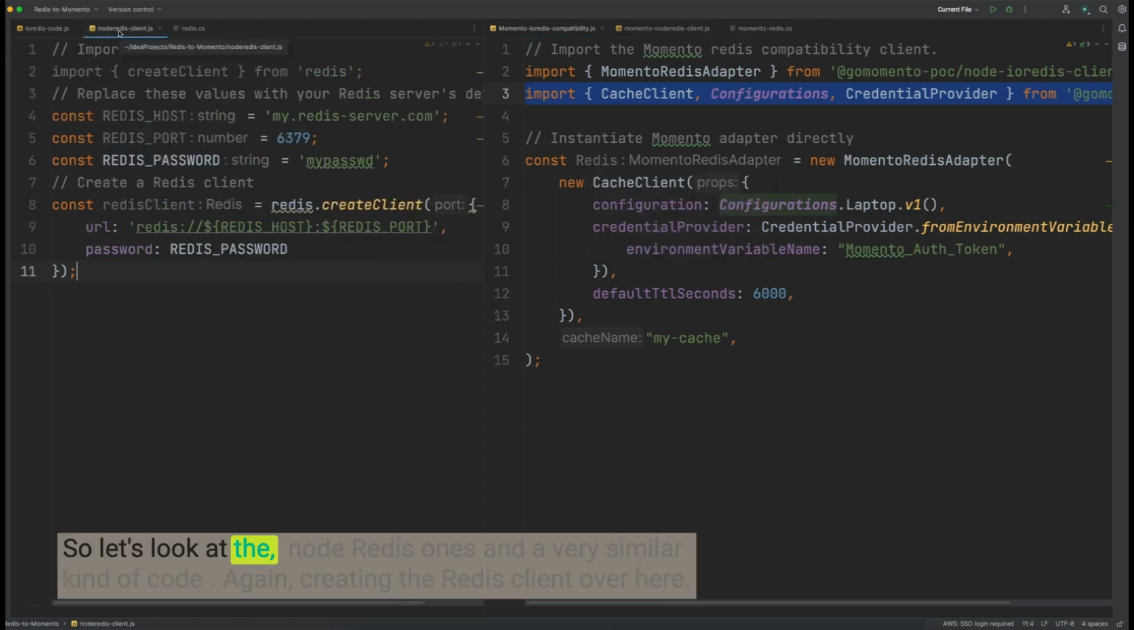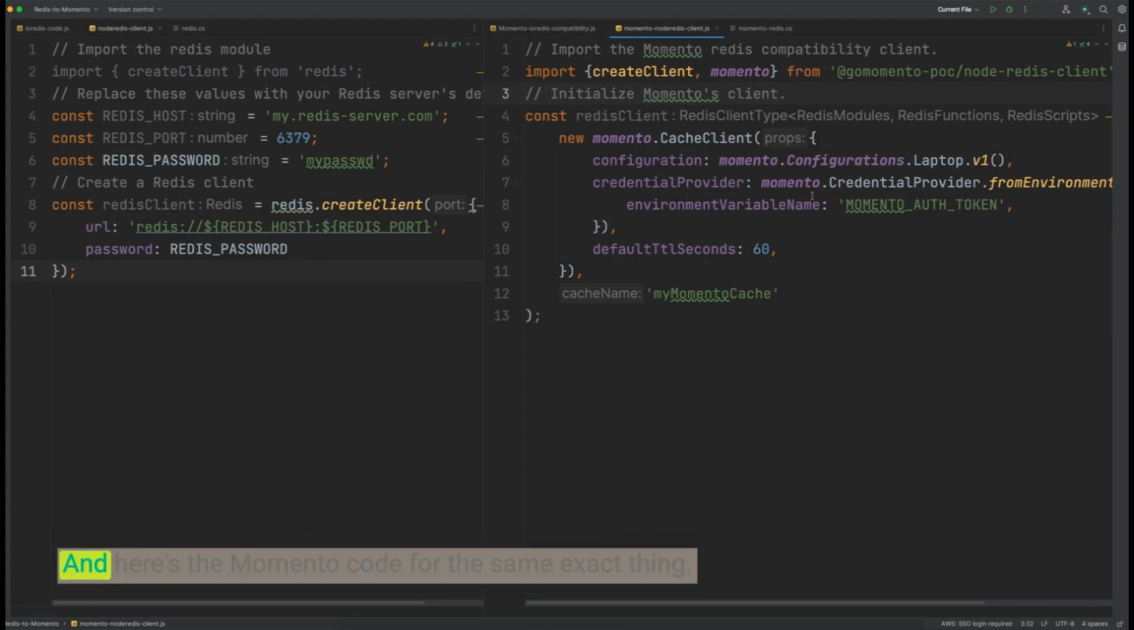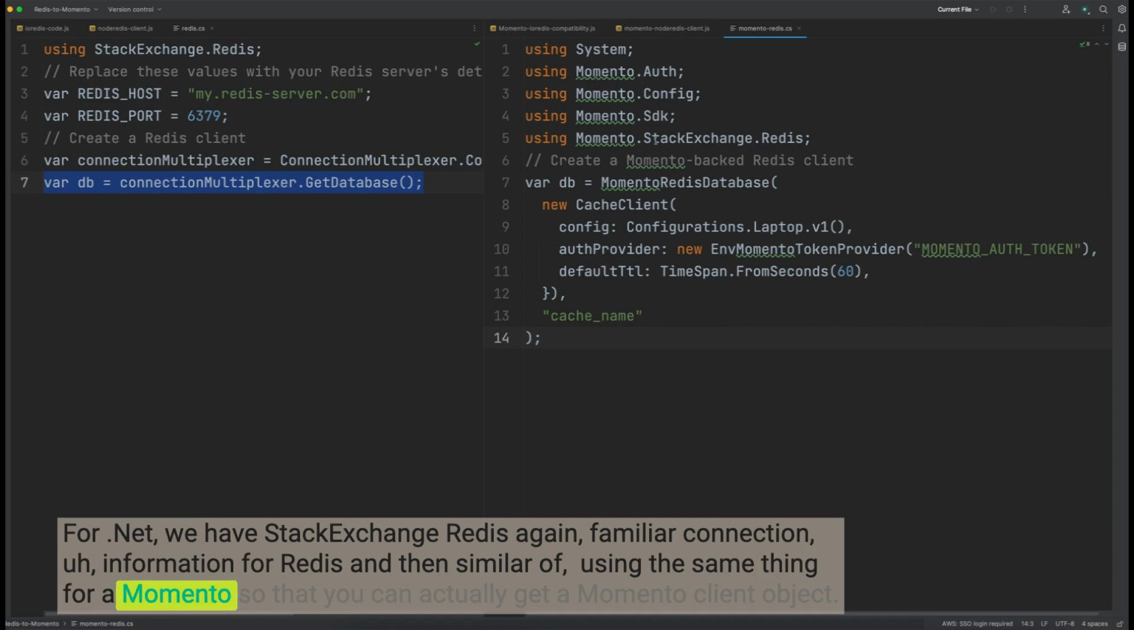So let's look at the Node Redis one, and it's very similar kind of code. Again, creating the Redis client over here, and here's the Momento code for the same exact thing. For .NET, we have Stack Exchange Redis. Again, familiar connection information for Redis, and then similarly using the same thing for Momento, so that you can actually get a Momento client object.